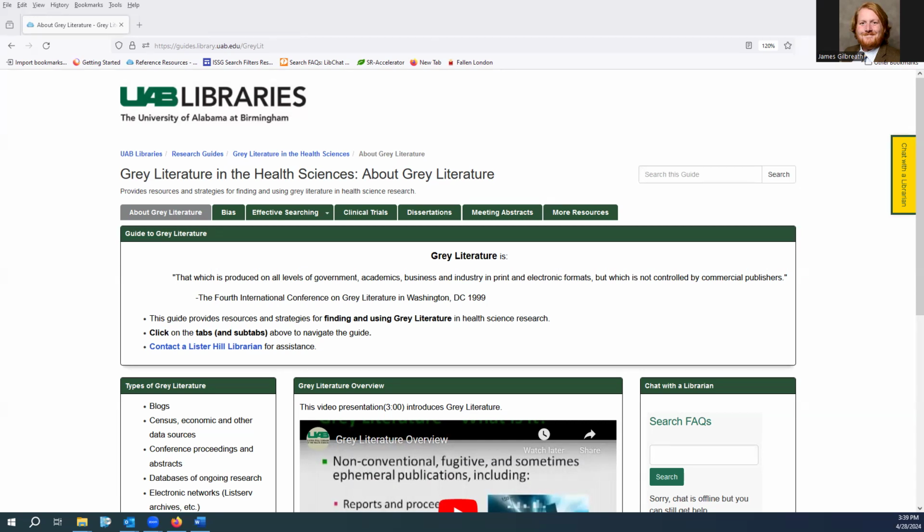What this means practically is that gray literature is informative literature relevant to your research that is produced by anyone other than traditional academic publishers. Gray literature can look like conference proceedings, unpublished clinical trials, NGO white papers, NIH reports and statistics, theses and dissertations, professional association newsletters, and more.